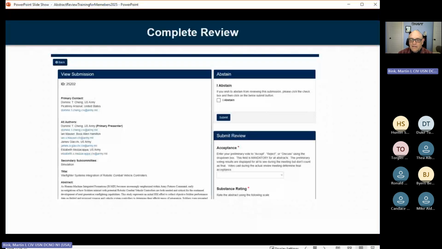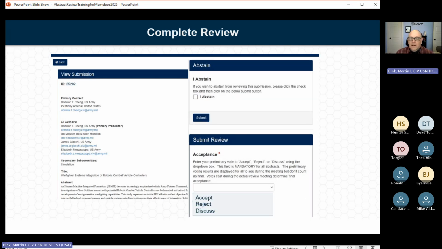And again, this is a suggestion about whether you believe that this abstract should be accepted as a paper, should not be accepted as a paper, that is, you would reject it, or you're uncertain and believe that at abstract review, further discussion is required to determine whether it's appropriate or not. So you'd simply go to the drop-down menu, and you're going to select accept, reject, or discuss.